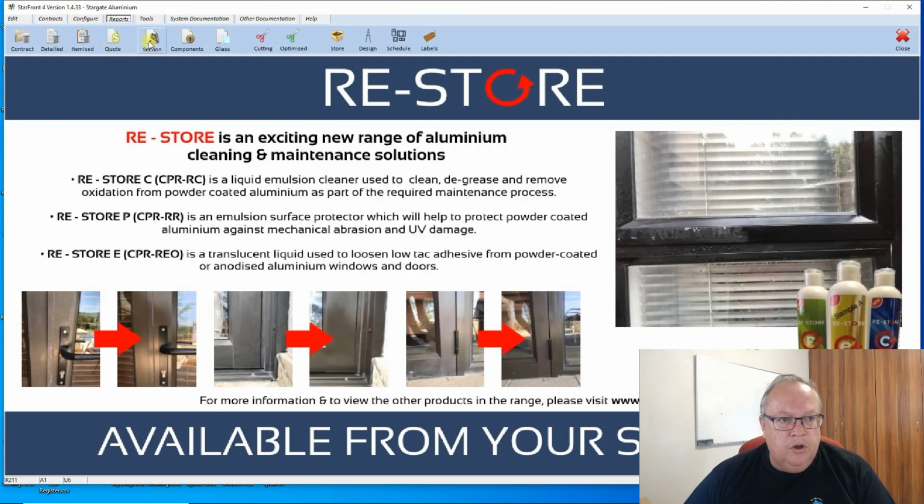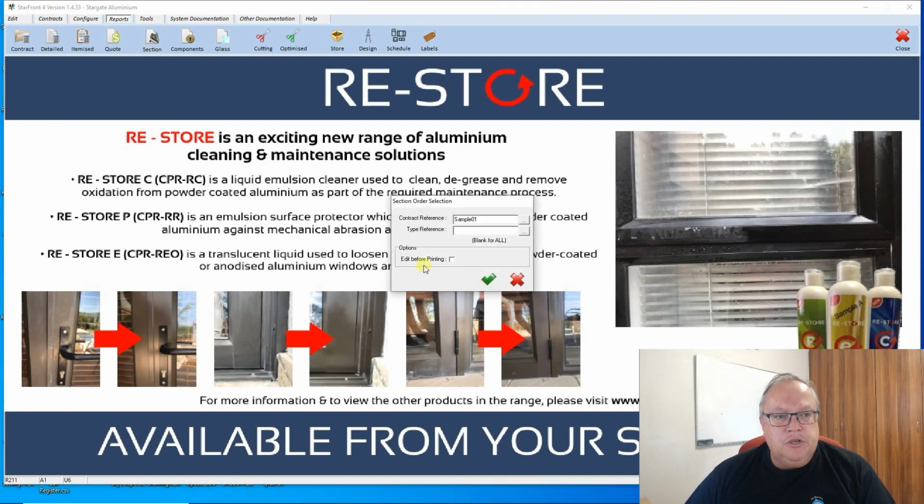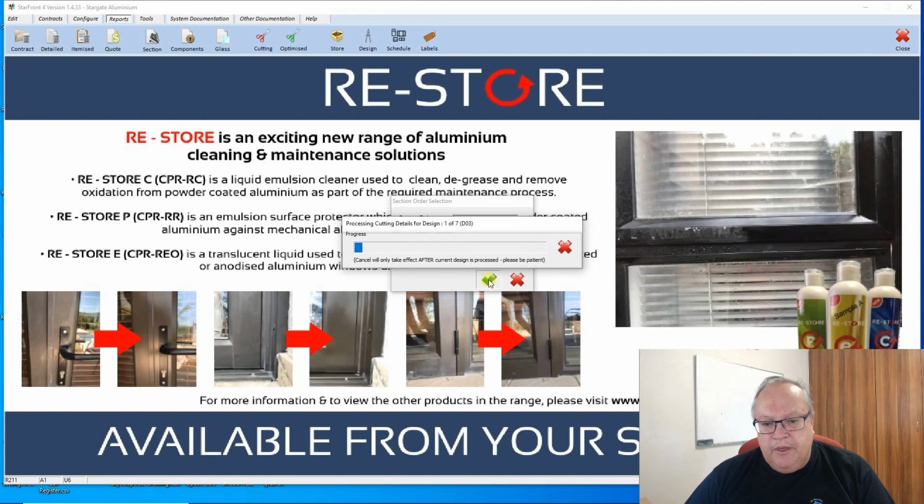Okay, so let's have a look then. That was our quote report. When we produce our section order, the option that we can have on the section order is to edit that order before we print it. So I'm going to tick that box and say, okay, let it scan through those designs for us.